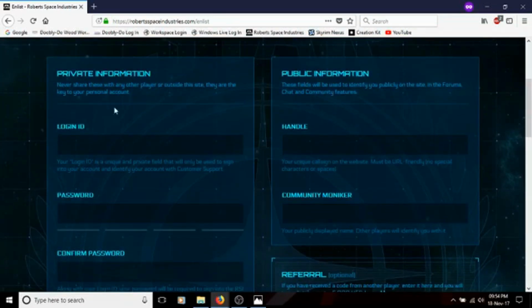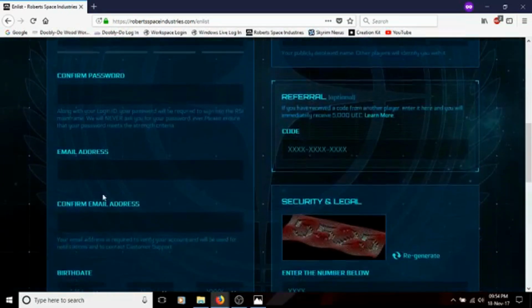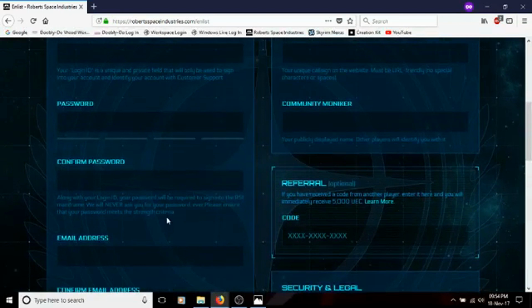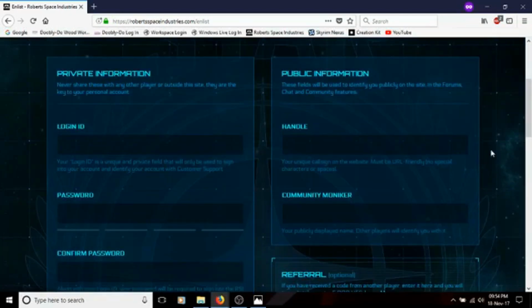Your private information is your login ID, password, and all that sort of stuff, your email address, and your birth date. You can put in, and nobody will ever see that. The public information is basically two pieces. The first one is the handle, and that is literally what people will see floating above your character's head when you're running around in the persistent universe, and what they will see whenever you're sitting in a ship. That's how your ship will be titled as well.